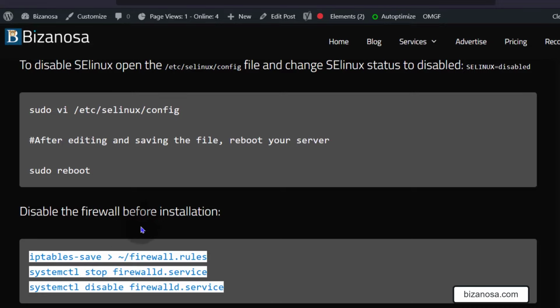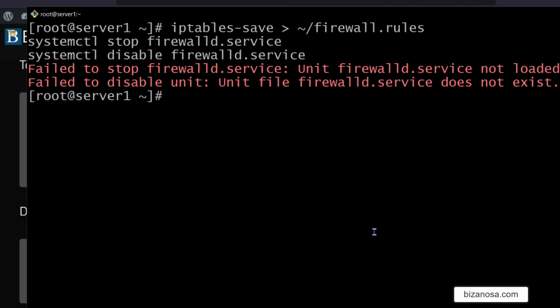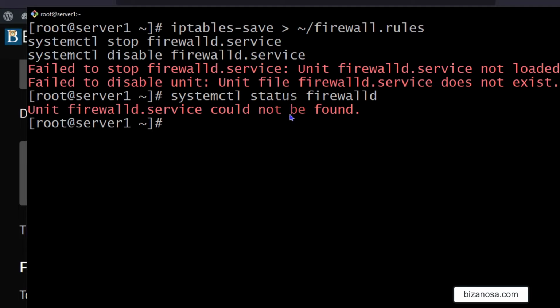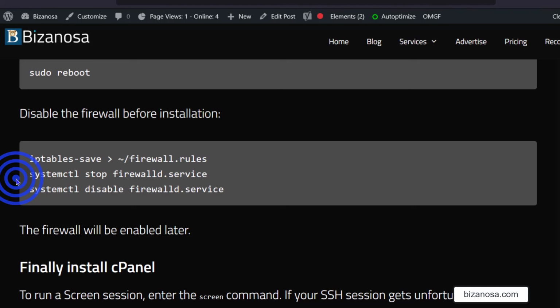All right, so that means even if I disable my firewall, I will not be susceptible to successful brute force attacks. So I'm just going to do Shift insert, and I will enter. Failed to stop firewalld, service not loaded, service does not exist. So you can see here firewalld is not installed, but later on we're going to see how to install it. Status firewalld, service not found. Okay, so it is not installed. That means we can go ahead with cPanel installation, and then once we've installed it, we can install firewalld.